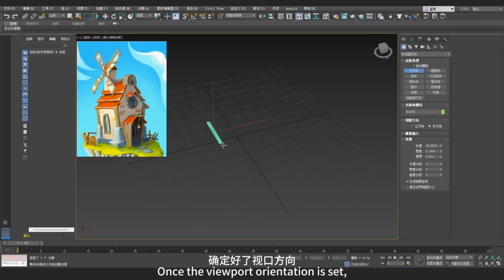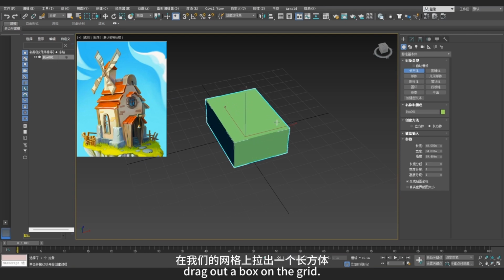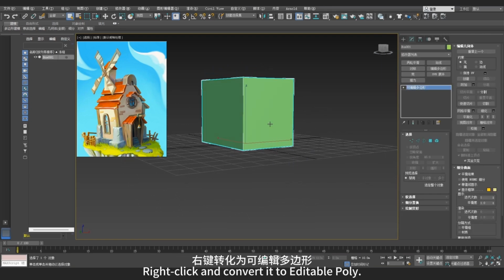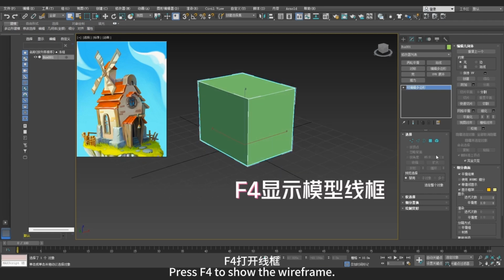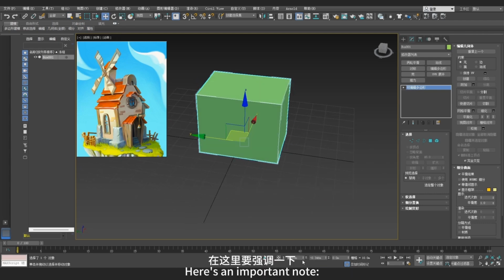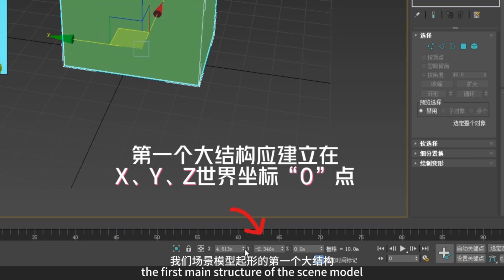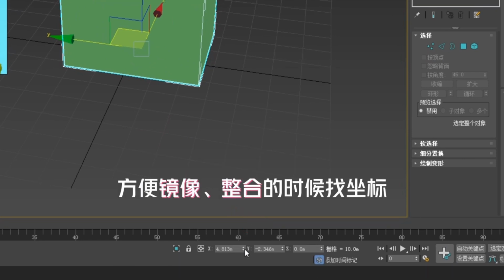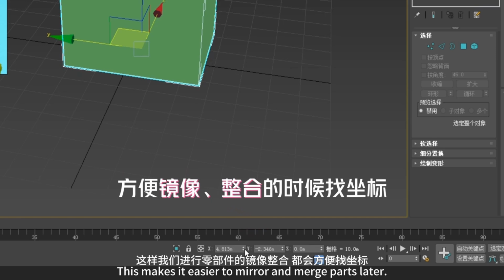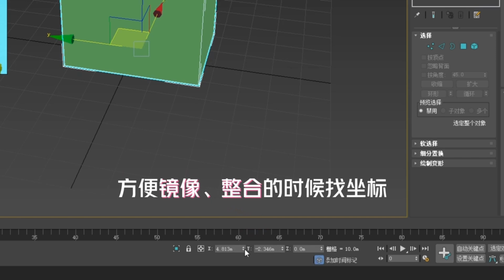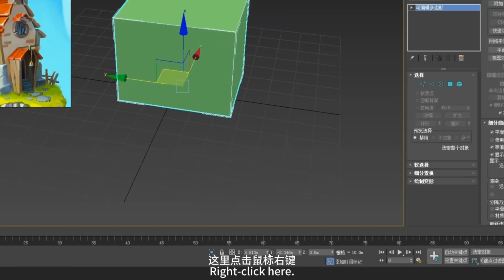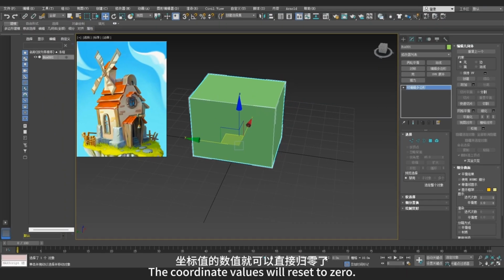Once the viewport orientation is set, drag out a box on the grid. Right-click and convert it to editable poly. Press F4 to show the wireframe. Here's an important note. The first main structure of the scene model must be built at the world origin. This makes it easier to mirror and merge parts later. So now hover over the coordinate value sliders. Right-click here. The coordinate values will reset to 0.